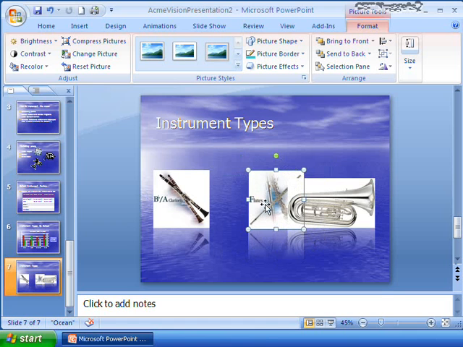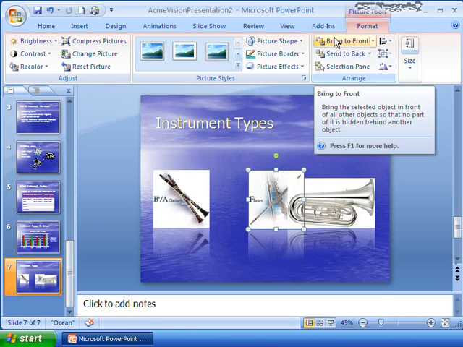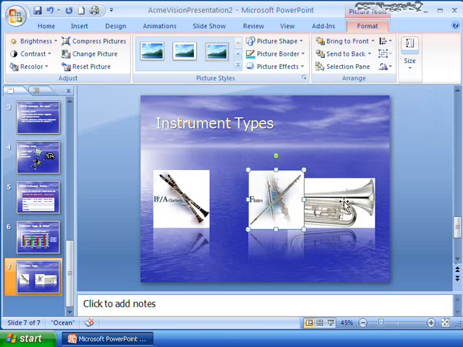Well, maybe I want the flute on top of the tuba. What I do is I need to bring it to the front, so that it will be in front of all the other objects. So I click it and bring it to the front. Now notice it now blocks the tuba. So now it's on top of the tuba.